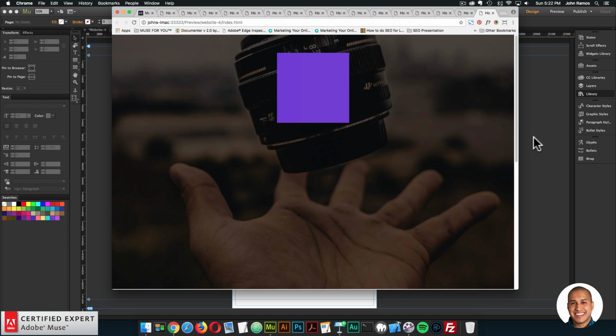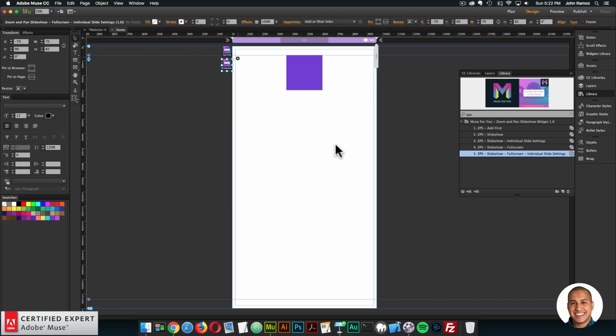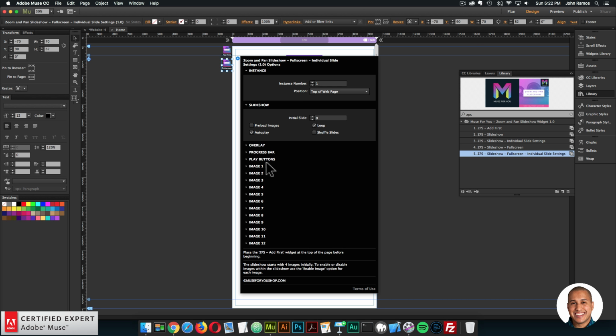All right, so that is the Zoom and Pan Slideshow widget. I will make a tutorial going more in depth into each of the options, but I basically went over a lot of it in this tutorial.